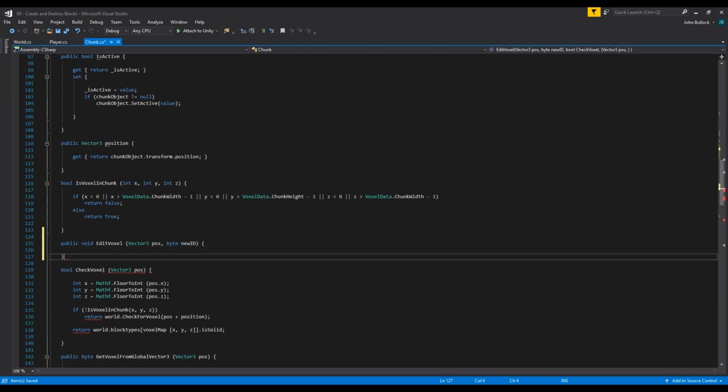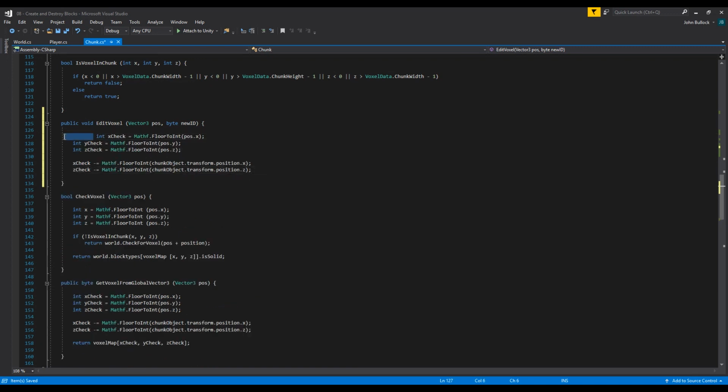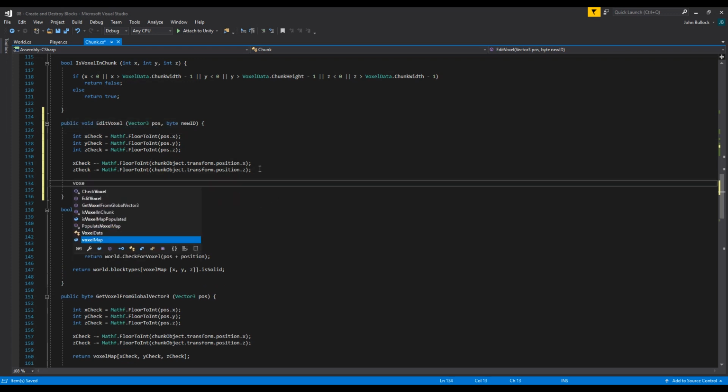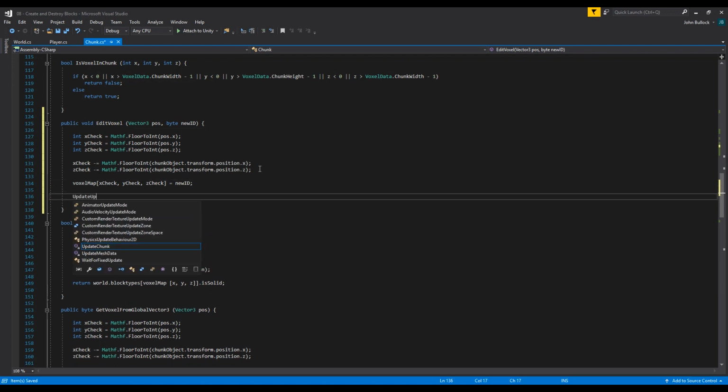and we'll call it newID. So the first thing we want is, we're going to steal this from here because we need this exact same piece of code. So there's no point in writing it all out again, especially when you make as many mistakes as I do. And nice and simple, voxelMap, x check, y check, z check equals newID, equals, not minus, newID. And at the bottom of here, we're going to call UpdateChunk.